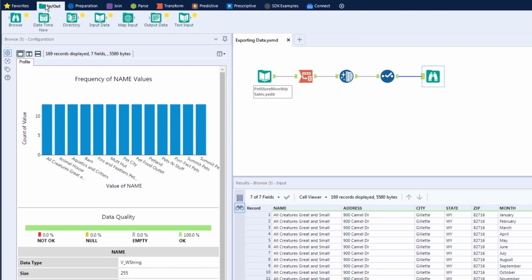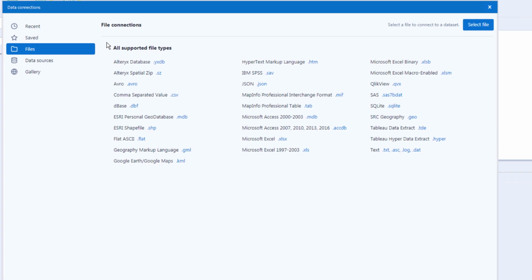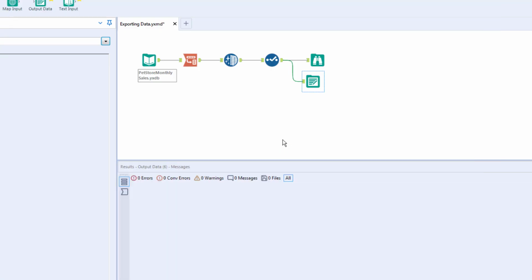So here, what we can do is drag in an output tool from the In-Out tool palette. Within the configuration window, we can select the drop-down where it states Write to File or Database, and in this example, we're going to write to an Excel file. Now you can see from this list of files that we have a lot of choices, but the concept of exporting to different file types is very similar. So let's select Microsoft Excel.